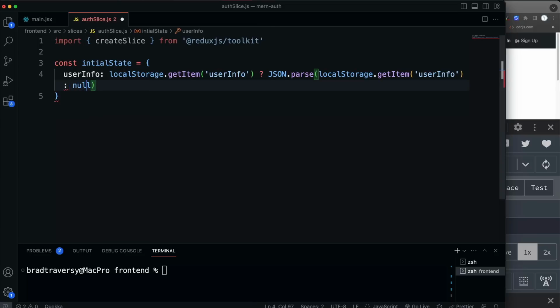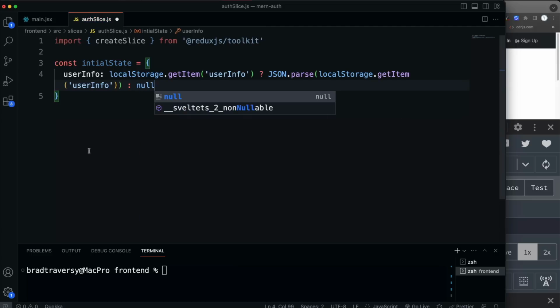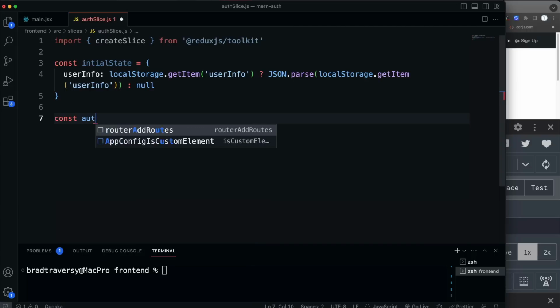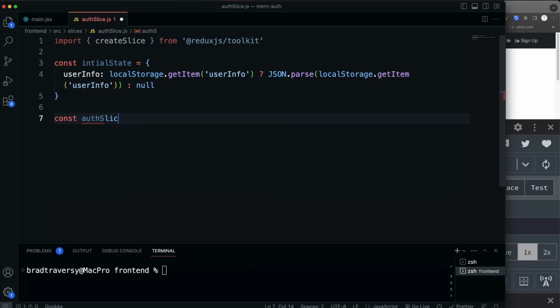Did I mess something up here? So JSON.parse. Oh, wait a minute. userInfo, so after both of these, then we want to do else null. All right, so hopefully that's clear. We have our initial state, which is userInfo. It's going to check local storage for userInfo. If it's there, we're going to use that. We're going to parse it as well. And if it's not there, then userInfo is just going to be null. All right, so that's our initial state. Now down here, we're going to create our slice. So let's say const authSlice.